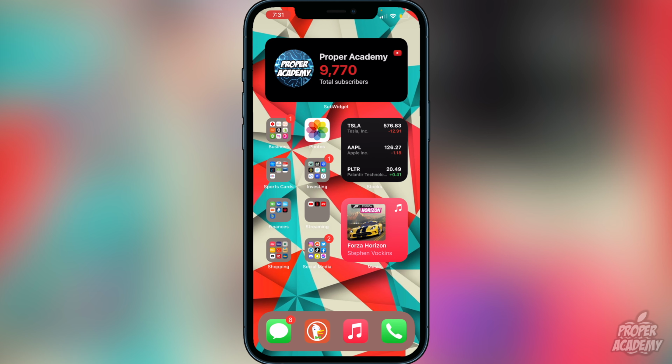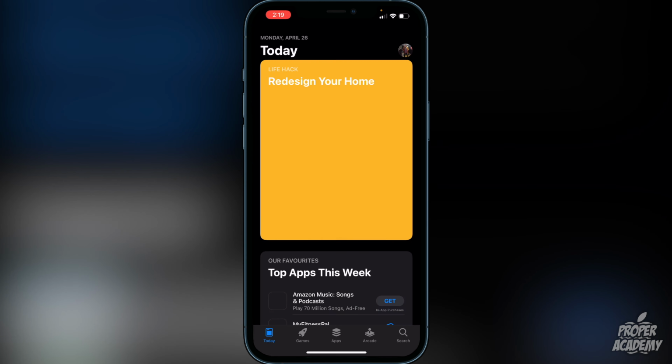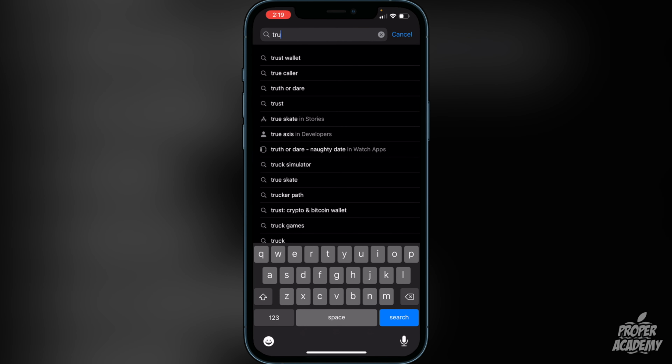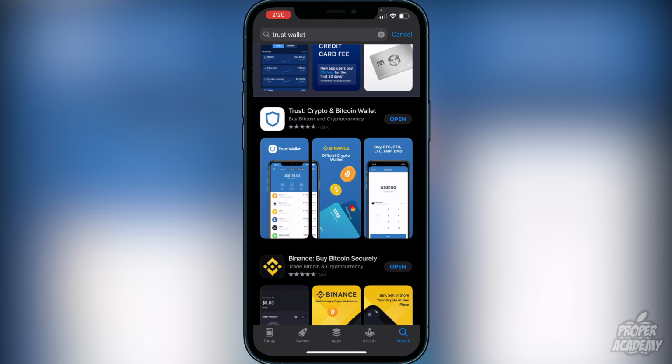The first step that you guys want to do is download Trust Wallet from the App Store. So just head over to the App Store and type in Trust Wallet. So I'm going to head over here, search, then just search for Trust Wallet. And it'll just be this first one right here, Trust, the crypto and Bitcoin wallet. So you just want to download that first.